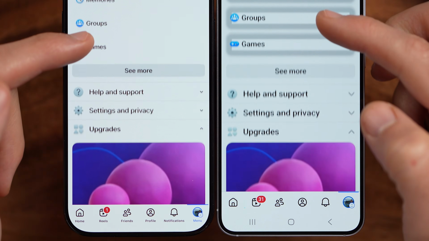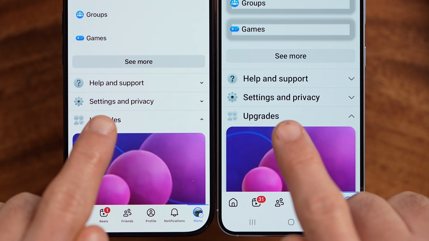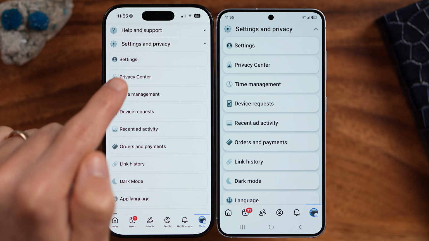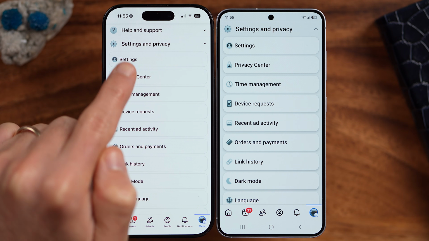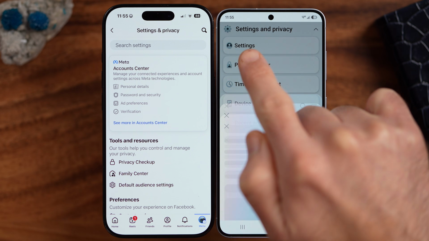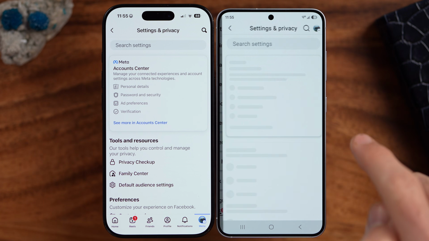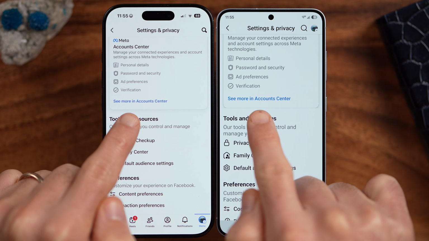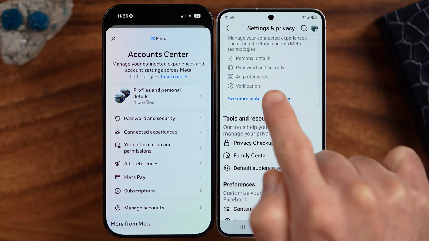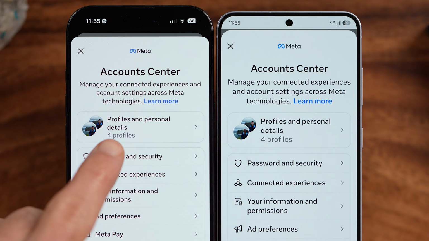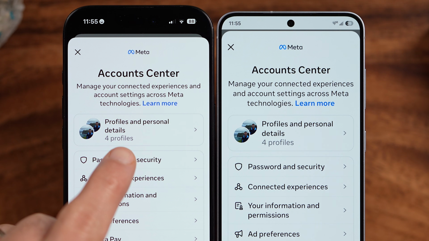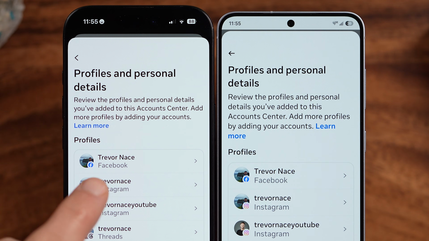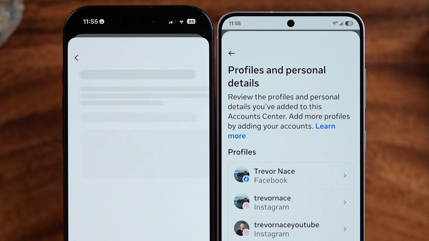From here, scroll down and open up Settings and Privacy on either device. Next, tap on Settings at the top. And then scroll down and tap on See More in Account Center. Next, tap on Profiles and Personal Details. And then tap on Facebook, of course.